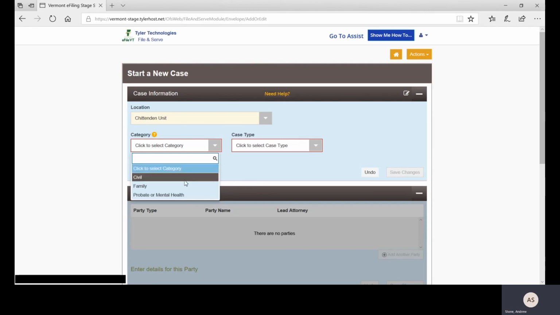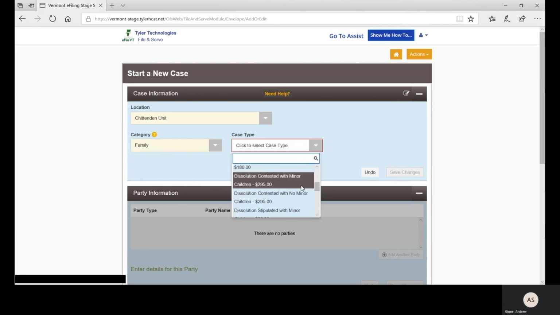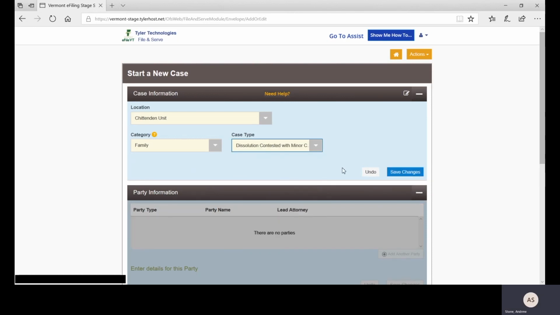So I'm going to do a family case. Do a dissolution with minor children, which is a divorce. Dissolution is a broad category that would cover divorce, legal separation, civil union dissolution, and annulments. So those would all be subtypes of dissolution cases. So this is a dissolution contested with minor children. And I save those changes.